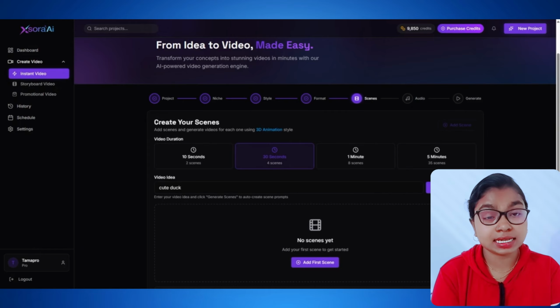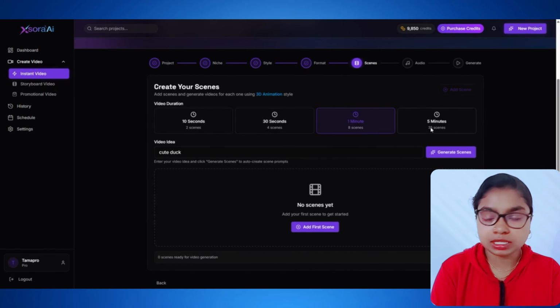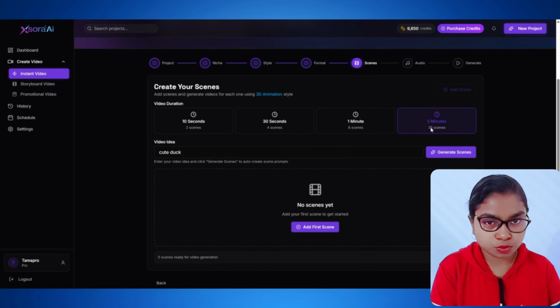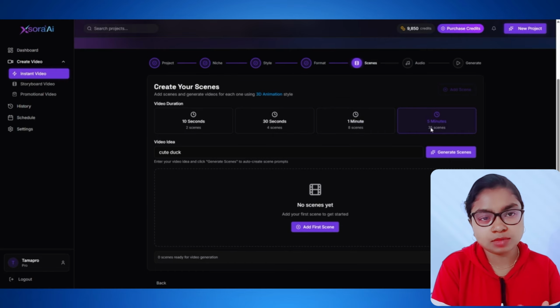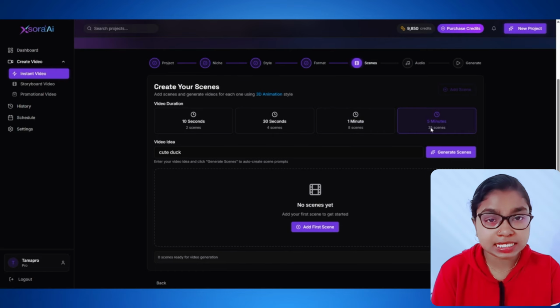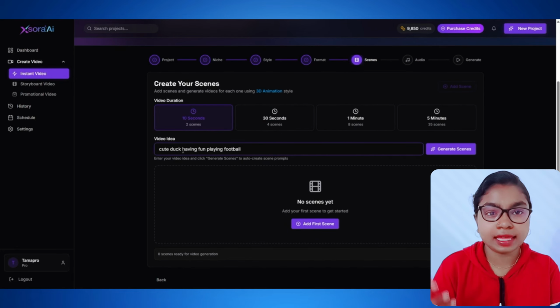Here is where things get really interesting. You now need to set up your video duration. With the pro version of Xsora AI, you can create videos up to 5 minutes long, which is amazing. But here is a pro tip. For YouTube Shorts and similar platforms, shorter is often better. These platforms love quick, engaging content. So for this demonstration, I'm going to keep it really simple and create just a 10-second video. You can always make longer ones later once you get the hang of it.